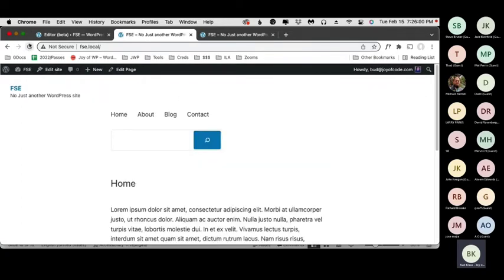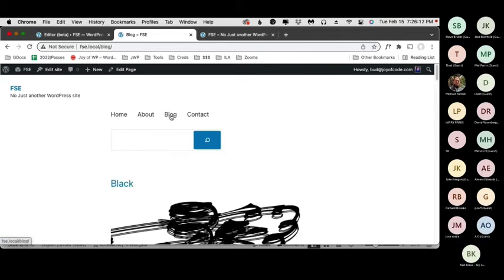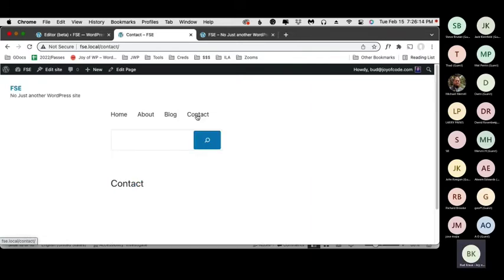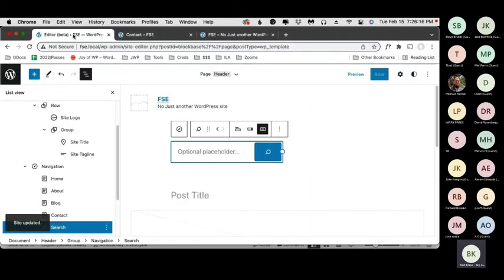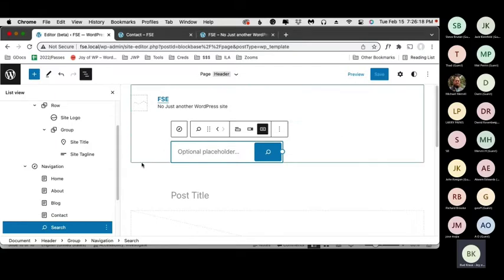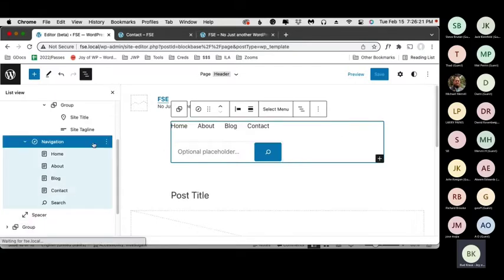Let's just see. Yeah, now it's not set up the way I'd like, and I'm going to try to fix that in a second. But let's make sure the links work. Home, about. Yeah, and that's good. And contact is good, and that's search. But I really want to fix this up a little bit. So let's go over here, navigation.